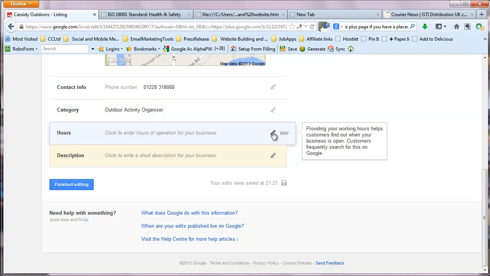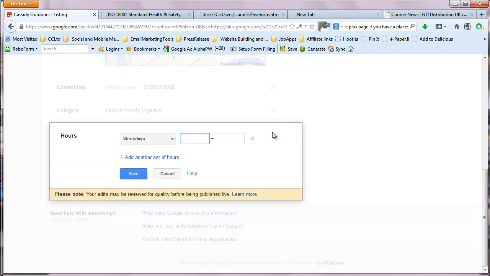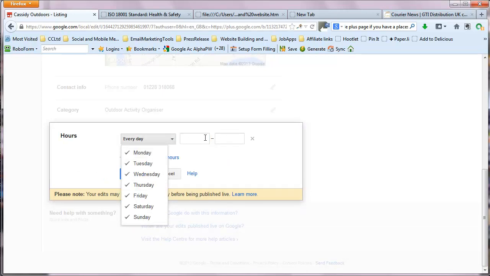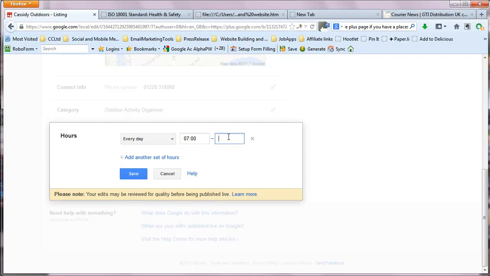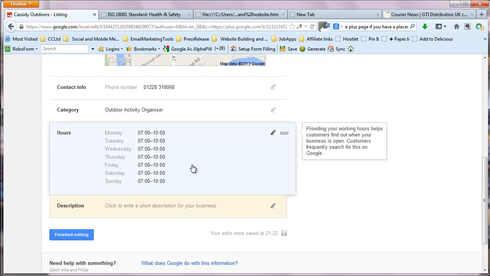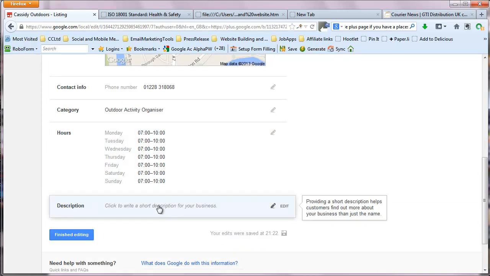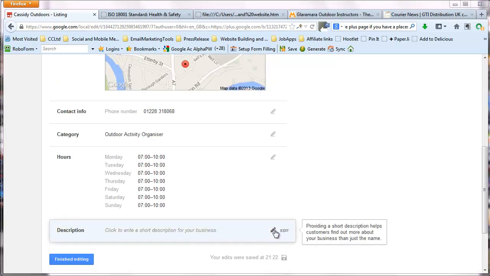The business hours is the next thing to alter, and basically this goes on 7 o'clock in the morning until 10 at night, when this kind of stuff's going on, and frequently it's overnight because it involves camping with groups. Save that, and then the next thing is to add a short business description as well. To add the description, click in the box.